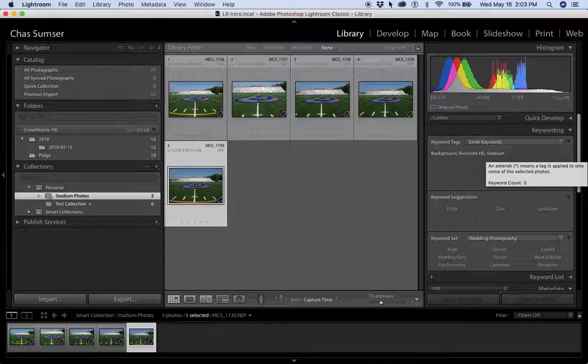And that's the way, with just a few photos in your catalog, this doesn't seem so powerful. But as your catalog grows and you add more photos to your catalog that maybe have other kinds of stadiums and so on in this example, then you'll see how useful this collection can become.